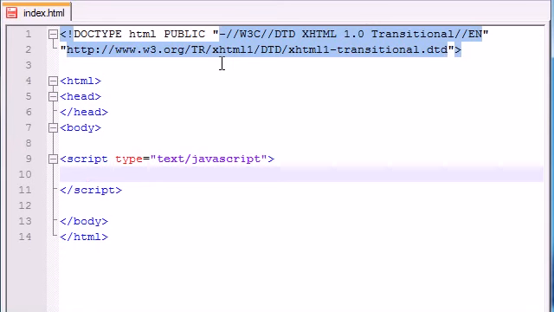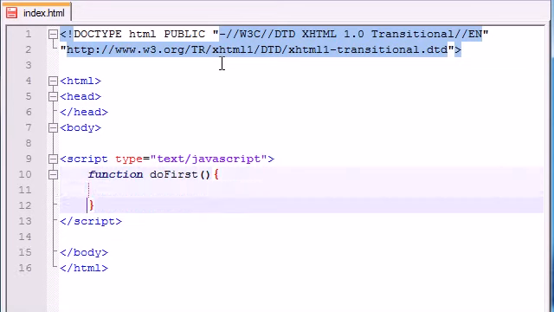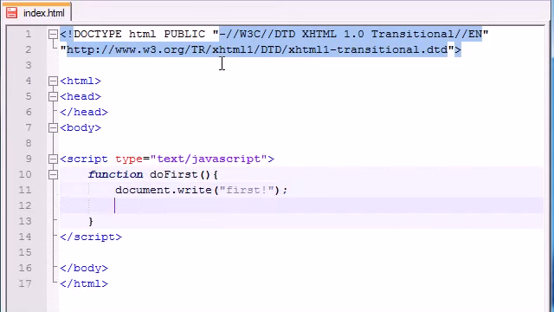My guess is that my computer is going to blow up, but you guess in the comment box what you think is going to happen below. My computer just might freeze or something, but oh well, I'll make the tutorial again. So function do first, and I don't recommend doing this, but let's just document.write something on the screen. Just write first. We'll make it simple. And then what we're going to do is call another do second function from here.